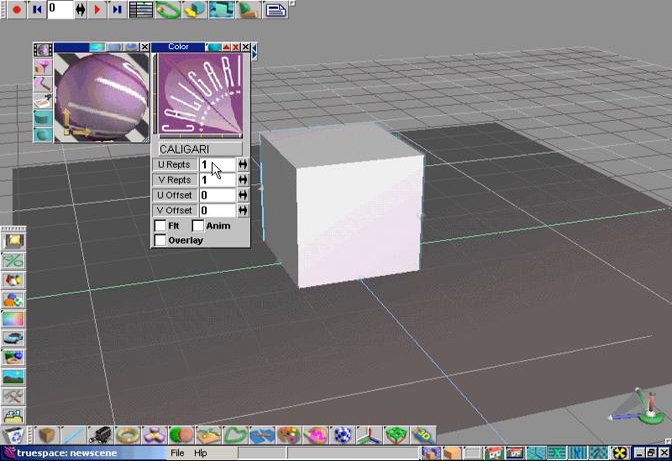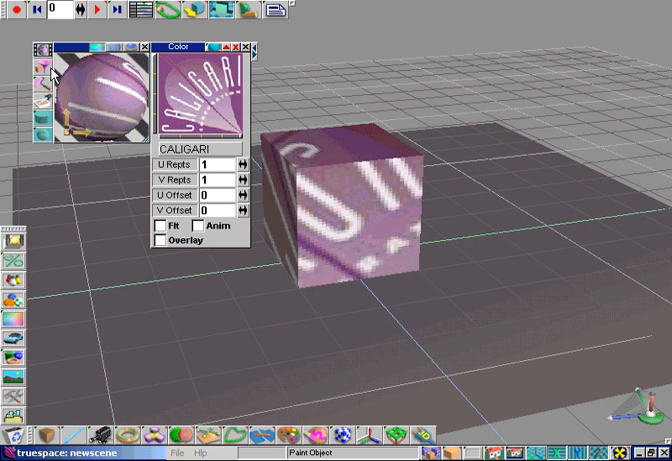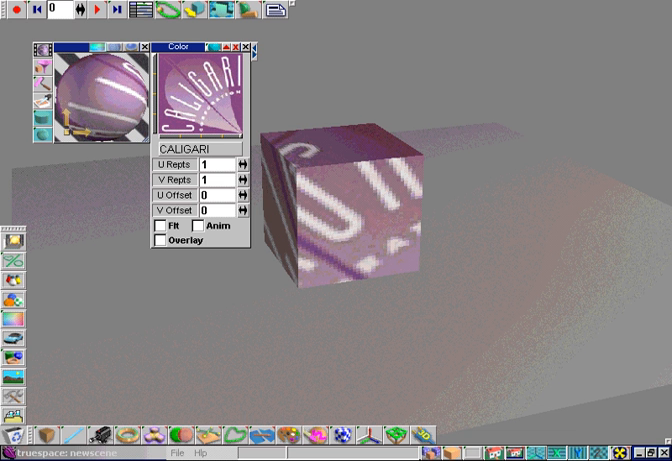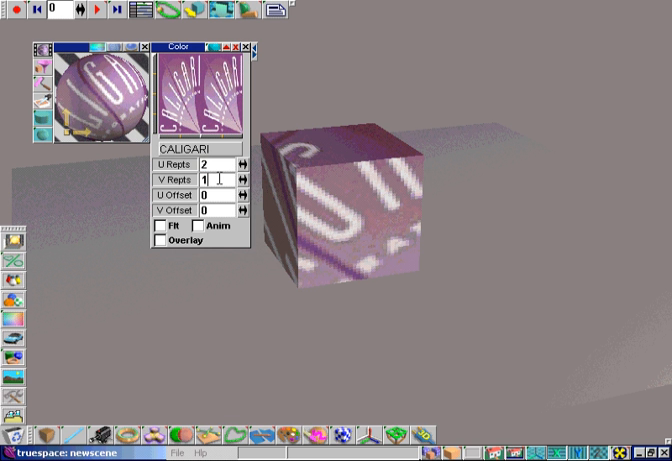So let's choose the calligraphy texture map. Let's apply it to our object. Here's the rendered version, and we can also change the U and V reps, and what that does is controls the number of repetitions and how the texture map is repeated across the object's UV space. So let's increase the U repetitions to 2, and leave the V repetitions at 1, and apply to object and see what that looks like.